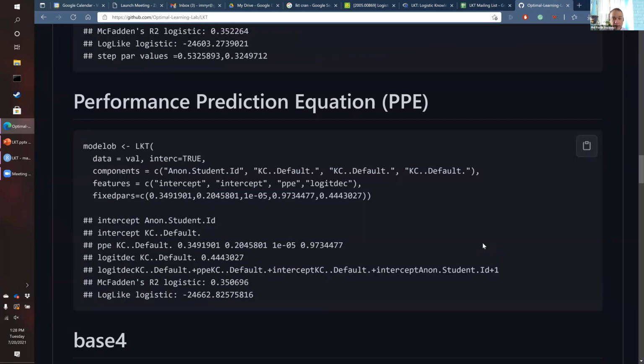Here's the performance prediction equation. In this example, I actually combine it with the adaptive Logitech term. And so I have this 4-parameter PPE model, and then the 1-parameter Logitech in order to make an adaptive memory model, a memory model because of PPE and adaptive because of Logitech. Here I do have fixed intercepts, so it's assuming I know these subjects and items ahead of time, but that's not necessarily required either.